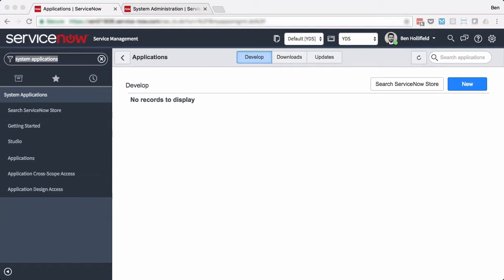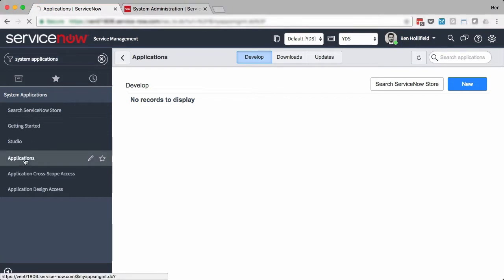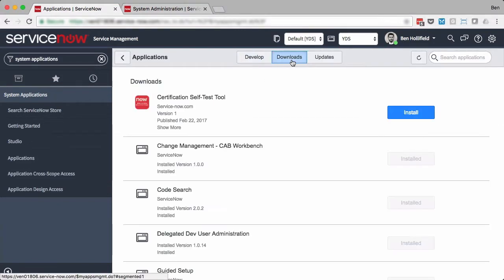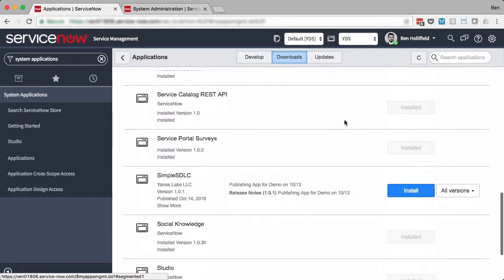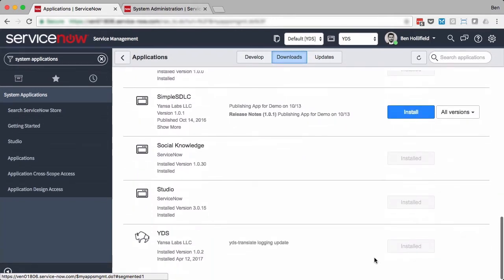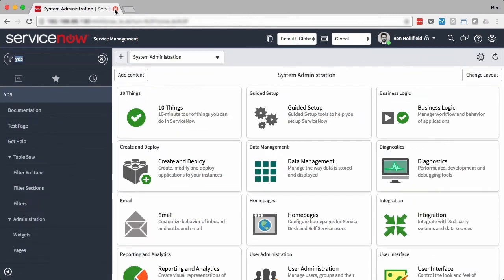Now what? Start by coming over to your instance, and you should be able to type System Applications in the left nav and select Applications. From here, you can click on Downloads to see a list of all of your installed apps. Probably down towards the bottom, you'll find YDS, and if you haven't yet installed, then click the Install button and give that a few minutes to complete. Once that is installed, you may need to refresh your browser, but then search for YDS in the left nav, and you'll see everything you need to get started.